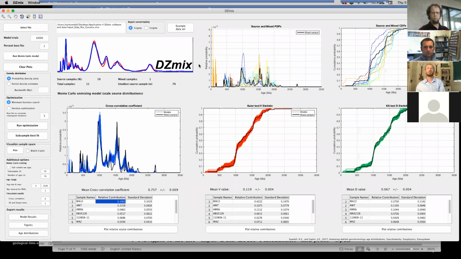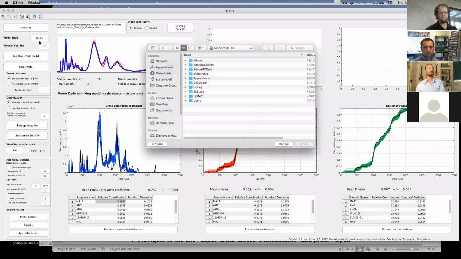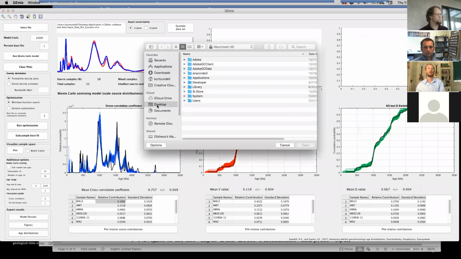Okay, so let's see what we get. Let's do some tests on Alexei's data compilation. So we're going to load in the Loess Plateau data set here.